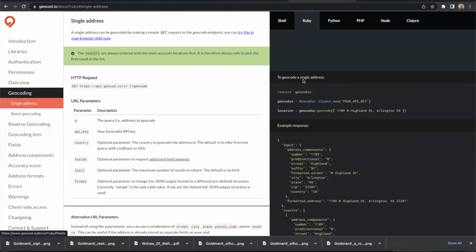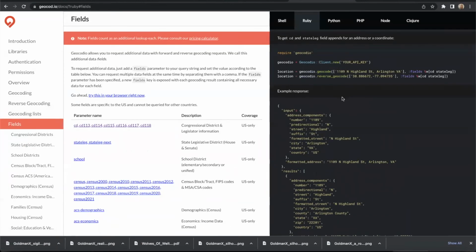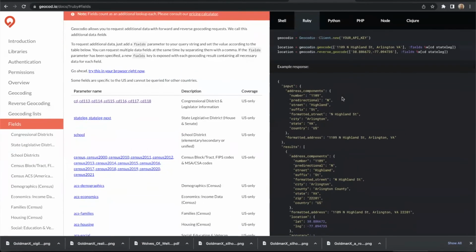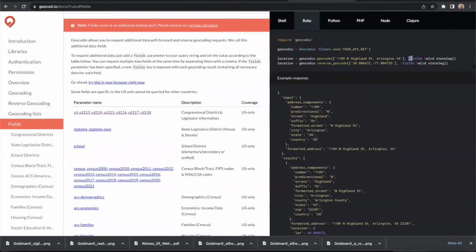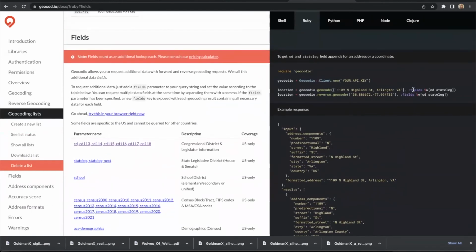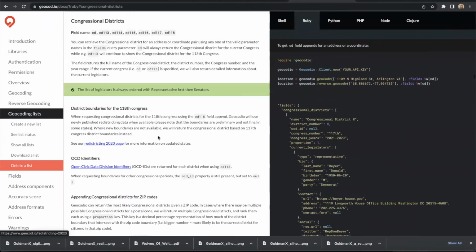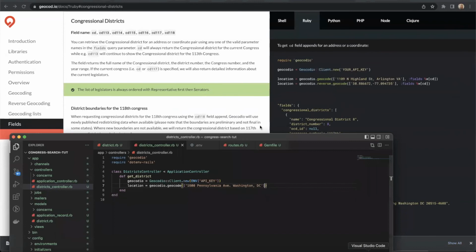So if we go into our documentation here, you can see that we've got some cool information here about how to append. So what we want is this fields variable, and we want to then do CD, I believe, is going to get us our congressional district. Let's double check that. But yeah, so we want field name CD. Awesome. So this is the information that we need to add in here.